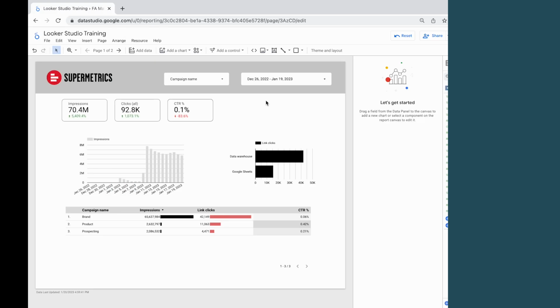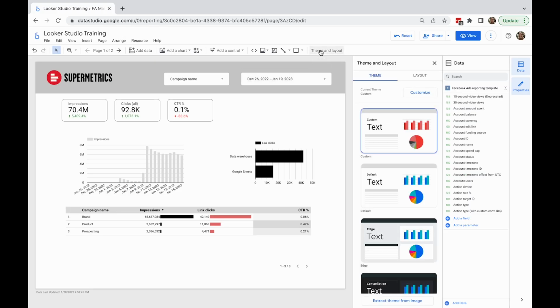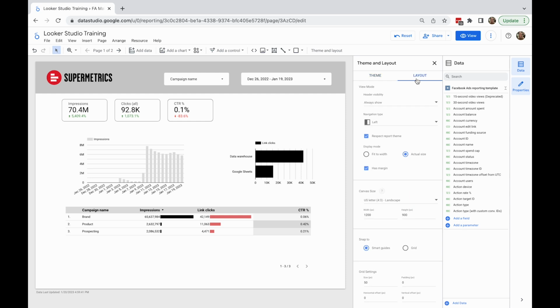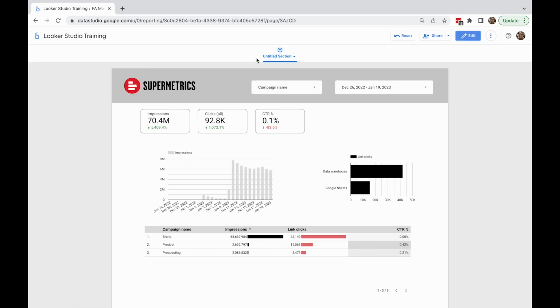Let's take a look at three components of the layout section: page navigation styling, canvas size selection, and report level component position. First, let's go through page menu navigation styling options. You can set the navigation menu position from here. Let's make that a tab on top of the page. Now I'm going to show how that looks in the view mode.